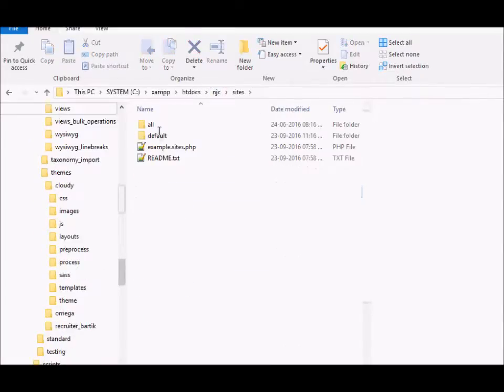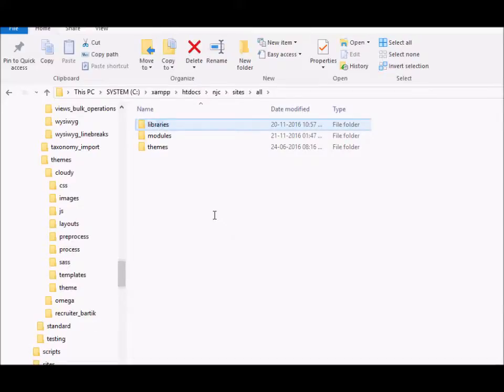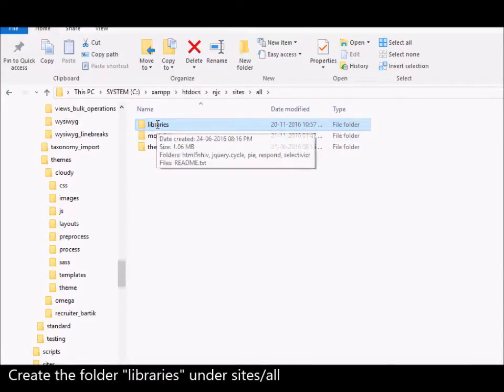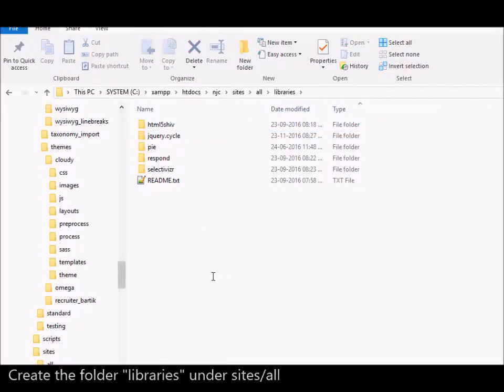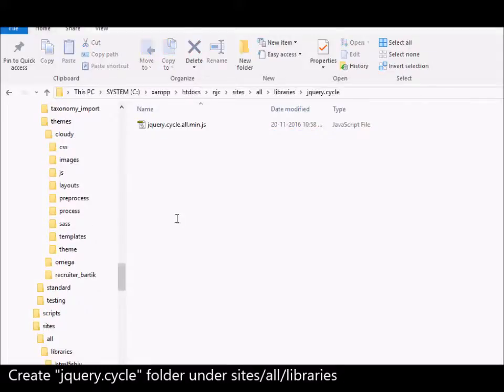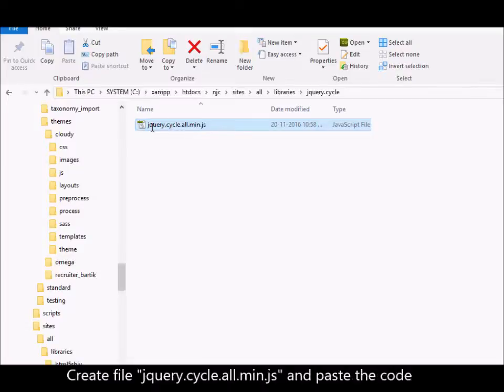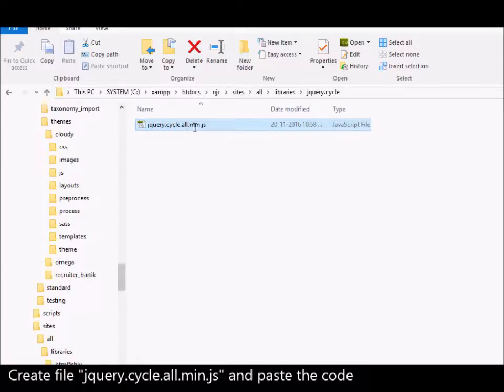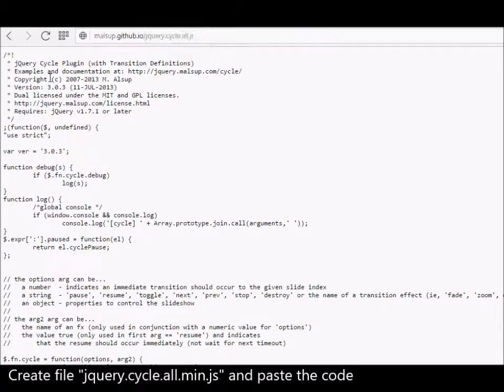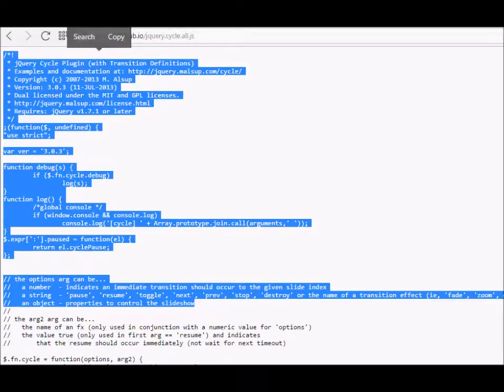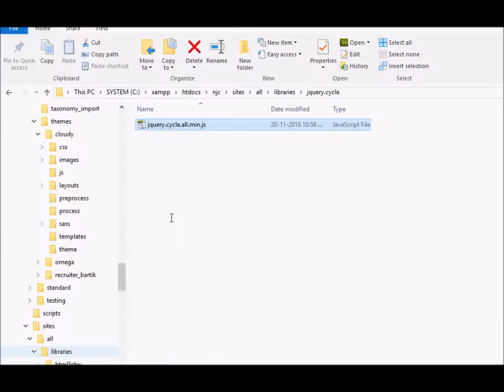Go to sites, all, and then create this folder. If it is not already existing, create this libraries folder, and underneath the libraries folder create a folder jquery.cycle, and under this folder create a file called jquery.cycle.all.min.js. Just copy everything that is here, create this file, paste the code here and save it. That's all that is required.